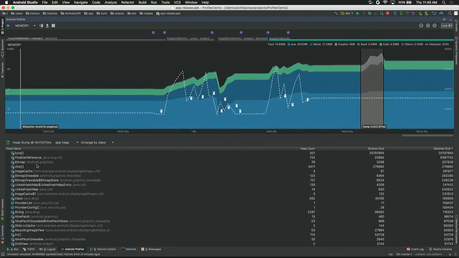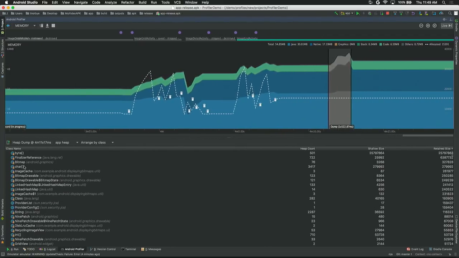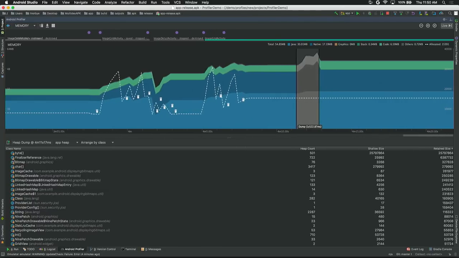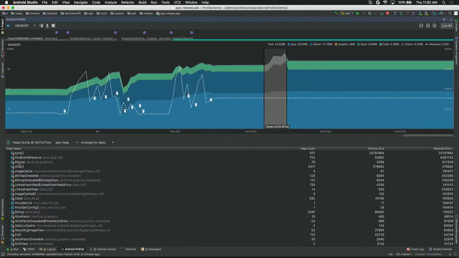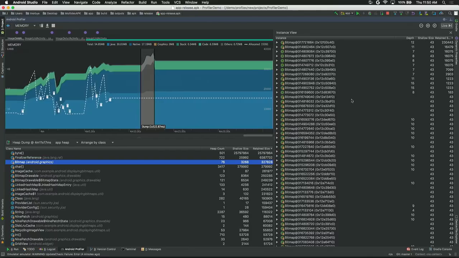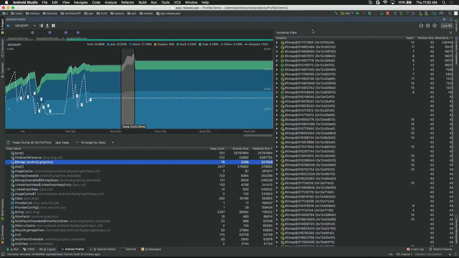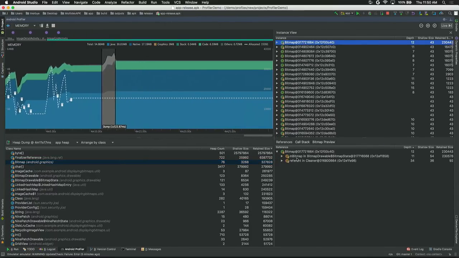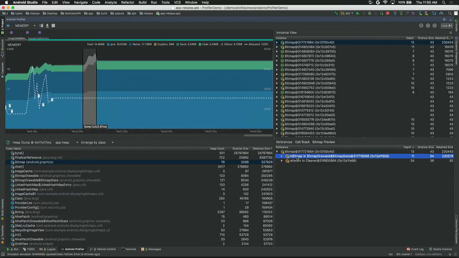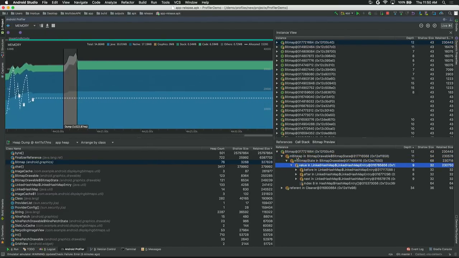Yeah. So here we can see basically a summary of the objects in the heap. If I click on, for example, the bitmap class, there's 76 bitmaps. I can see those objects here. I can click on a bitmap class, and just like in the old heap viewer, I can now start chasing down the references if I want to look for a leak.